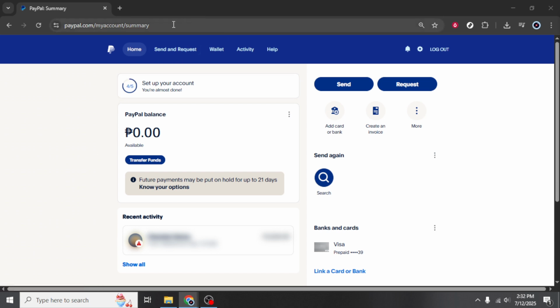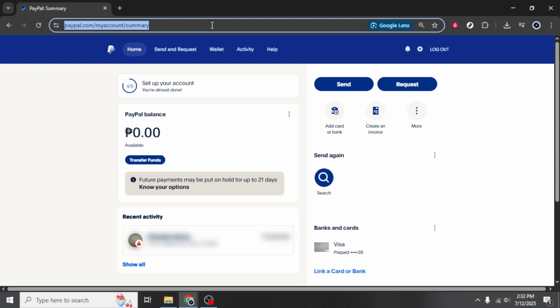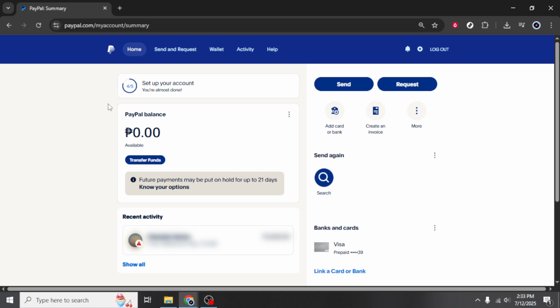First, you need to start by visiting the PayPal summary page. Open your browser and type in the PayPal URL, or simply click the link provided if you're following along with our description. Once there, log into your account using your credentials. It's crucial to ensure you are accessing the official PayPal website to avoid phishing attempts.